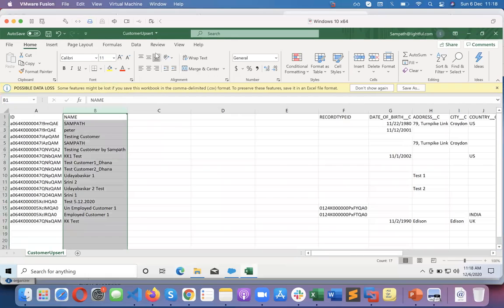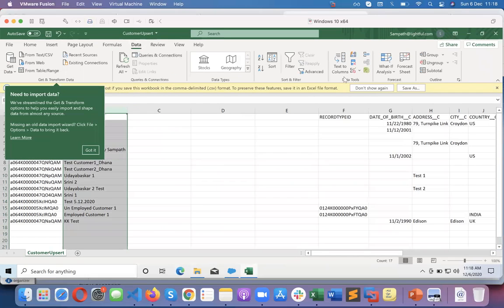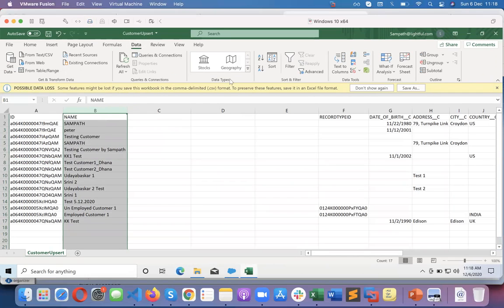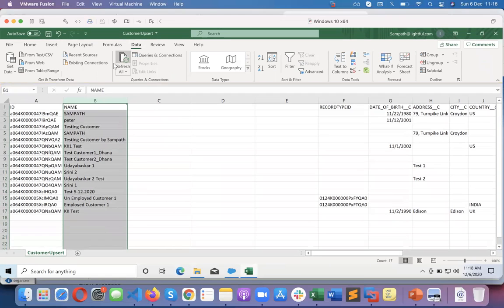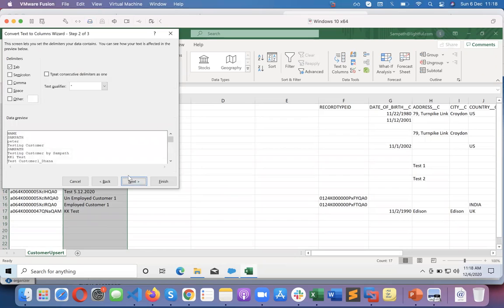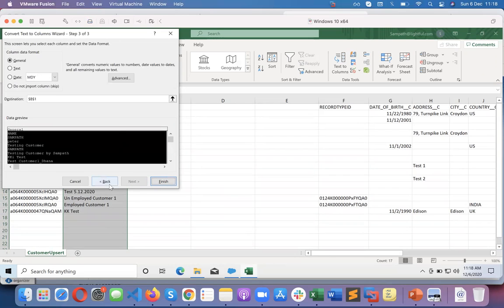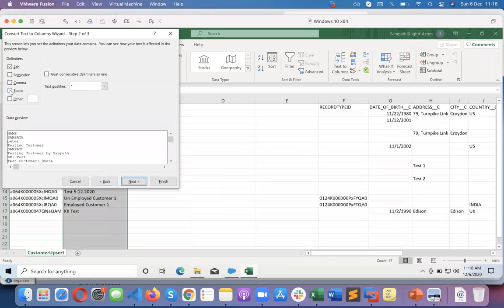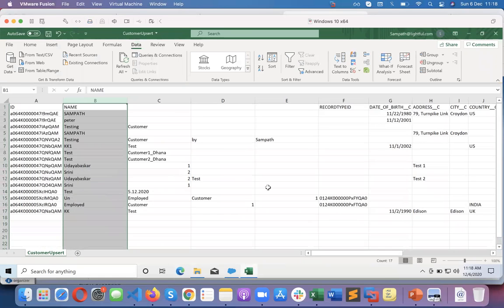So I'm just going to split the column. Text to column. Next, based on the tab, no, based on the space, okay. Now I will just take this one and then I will populate the email.